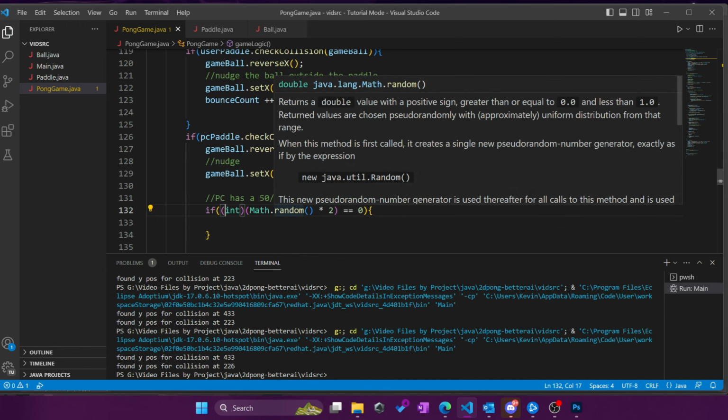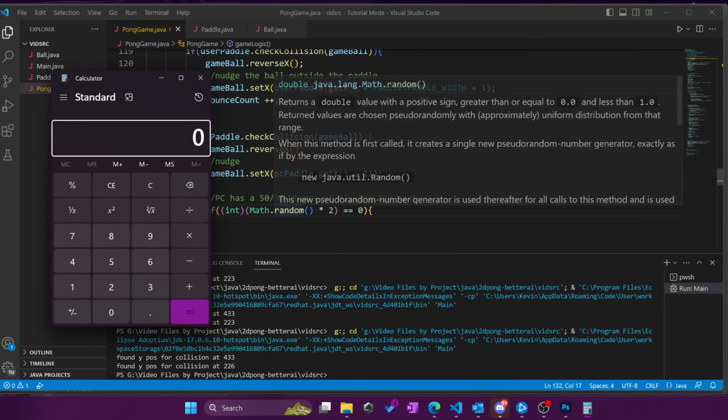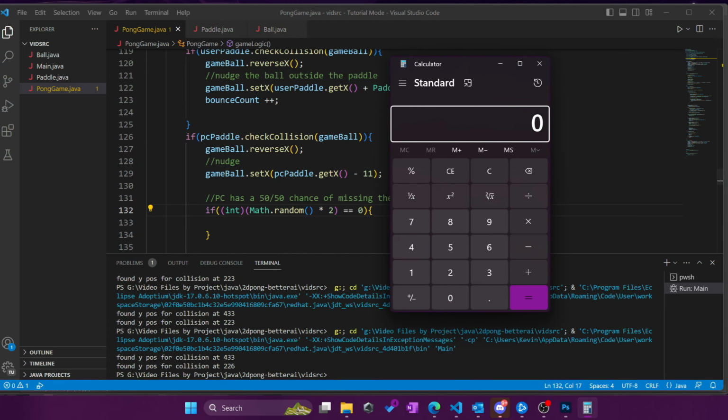And if you want to see how that logic works, I will demonstrate this real quick with a calculator. So Math.random produces a random number between 0 and 1. It can be any decimal value between 0 and 1. So let's say that Math.random produces 0.22, right?